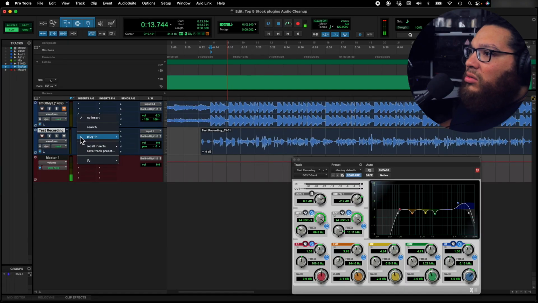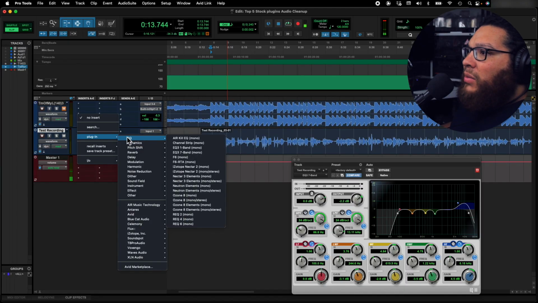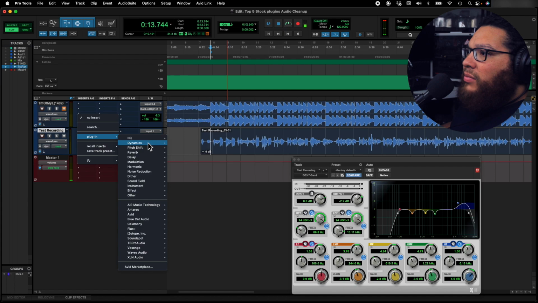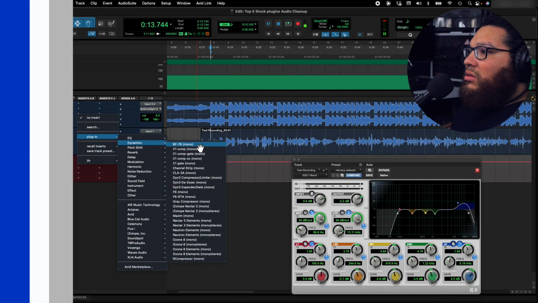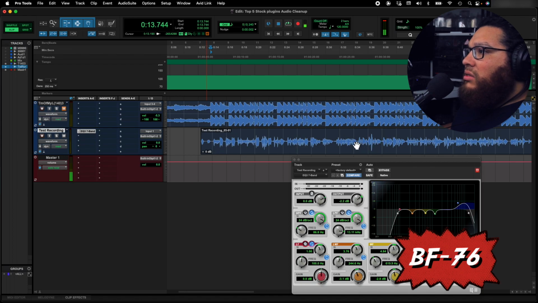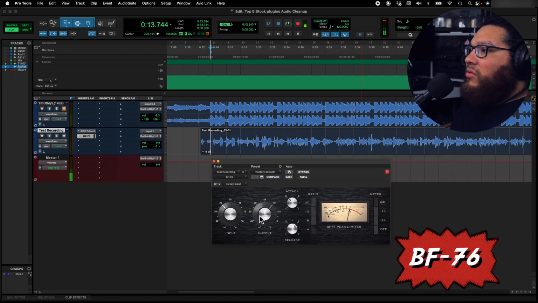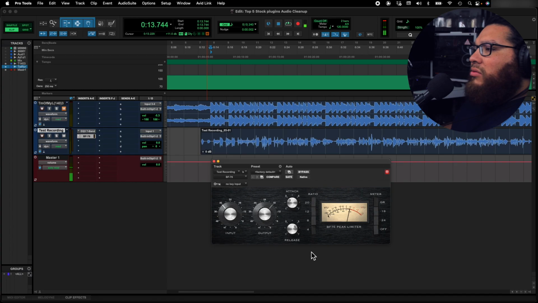So the next stock plugin, we're gonna go to the second slot here in the vocal chain. We're gonna go to plugin, and then dynamics. And the first thing we're gonna do is go to the BF76. If you guys don't know about this, it's very, very popular. This is the Bomb Factory 76. It's emulating the 1176, which is a very famous compressor that was used in a lot of pro records and pro studios, so on and so forth.